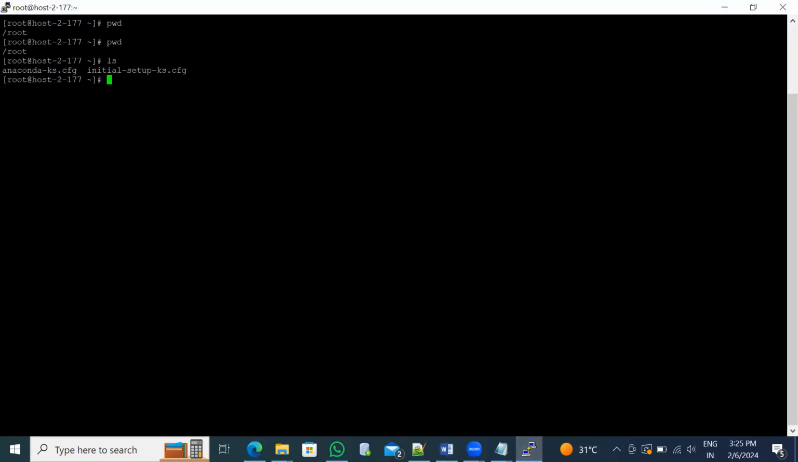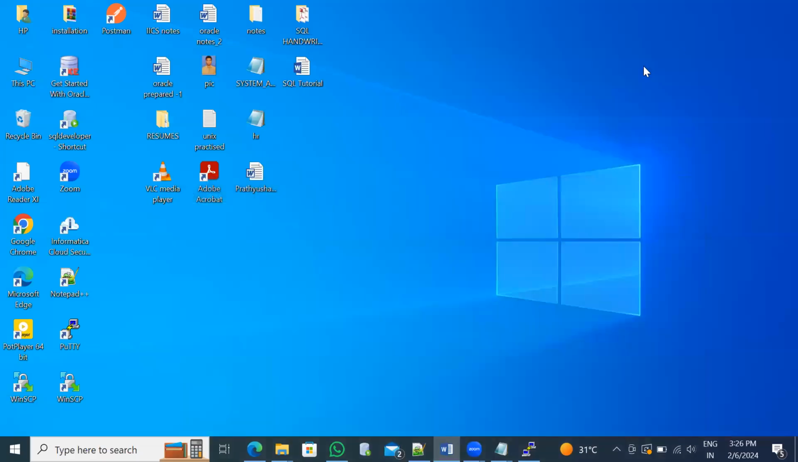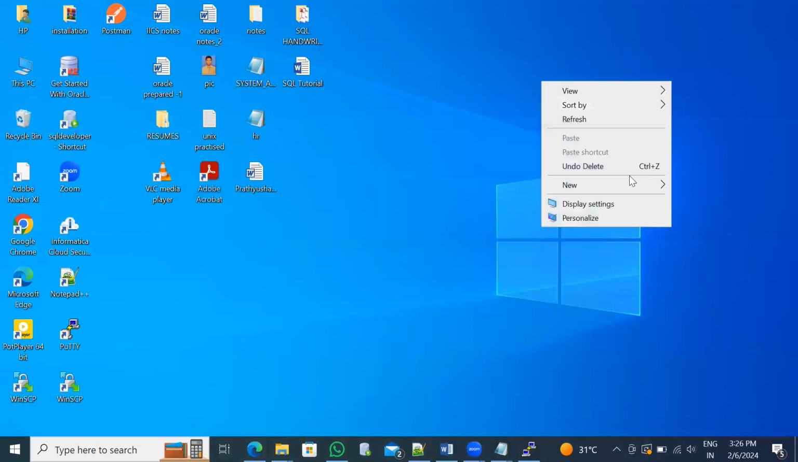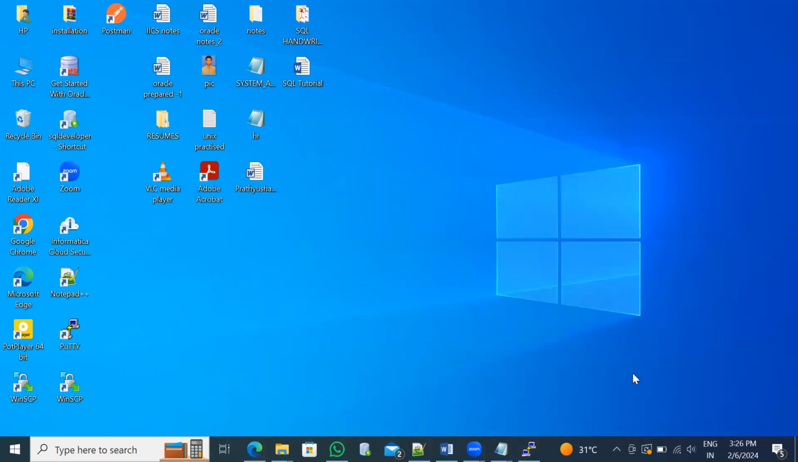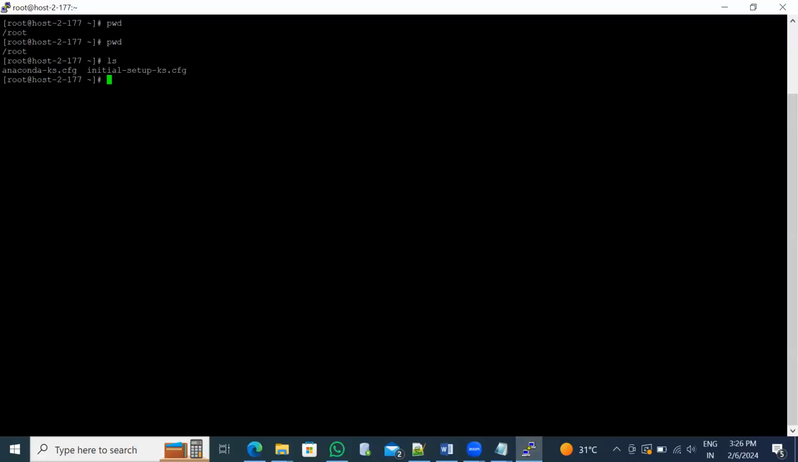So first we need to create a directory. In Windows, how do we create a directory? We can right click here and create a directory. But in Unix, by using command line commands, how do we create one? We have one command, mkdir. By using that command, we can create a directory. mkdir directory one. Okay, so now we have created one directory.